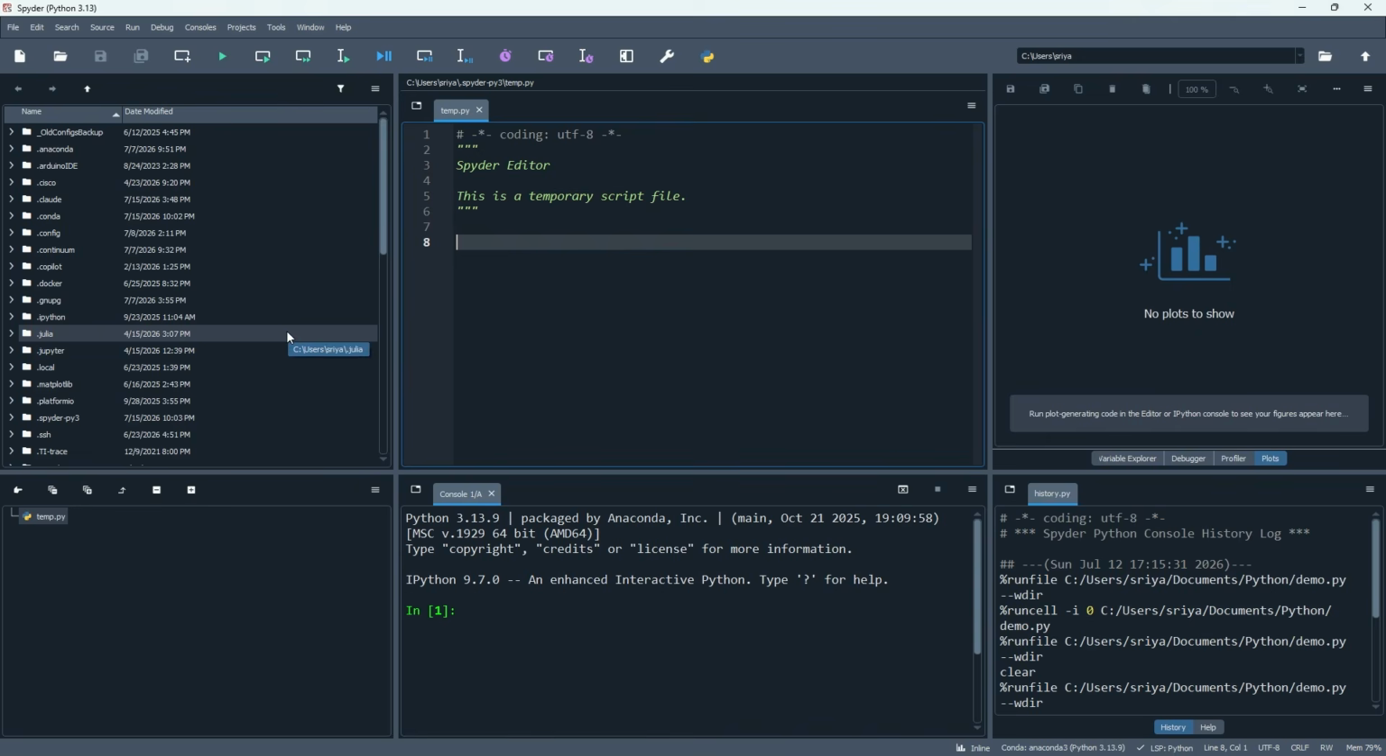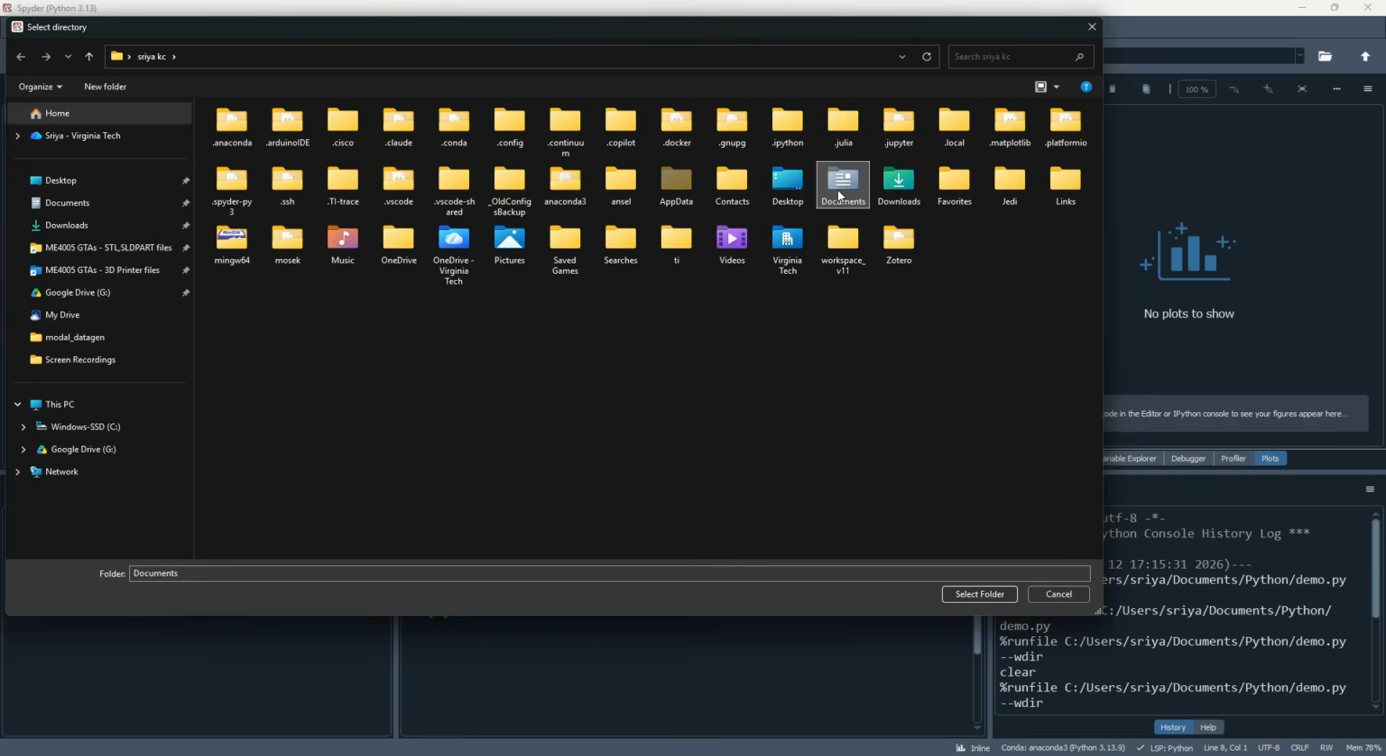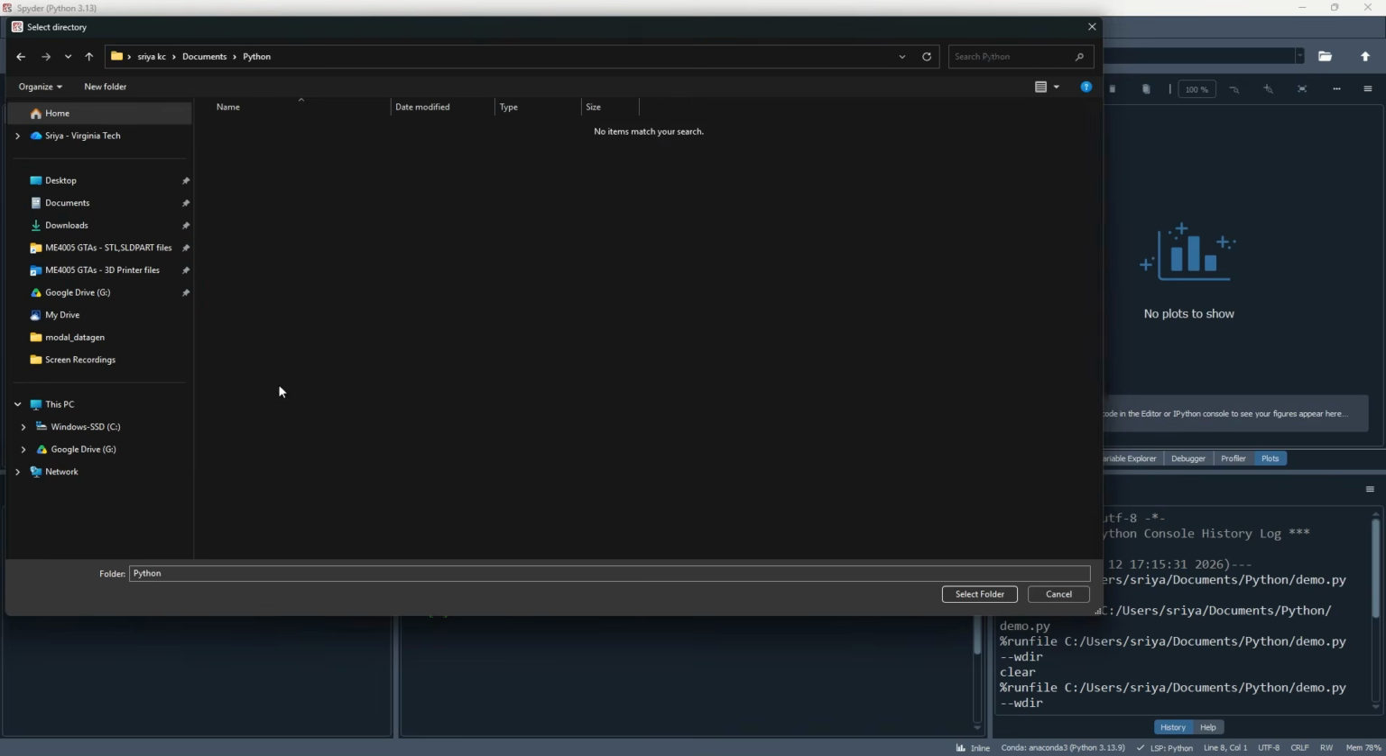Before we open our program, let's point Spyder at the folder where our files live. Working out of a dedicated folder keeps your project tidy and, importantly, means the program can find its data files. So we'll go up to the top right folder symbol, click on it, and then point it towards our Documents and then Python.